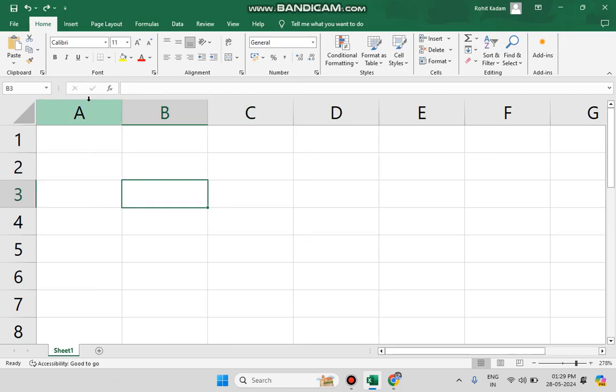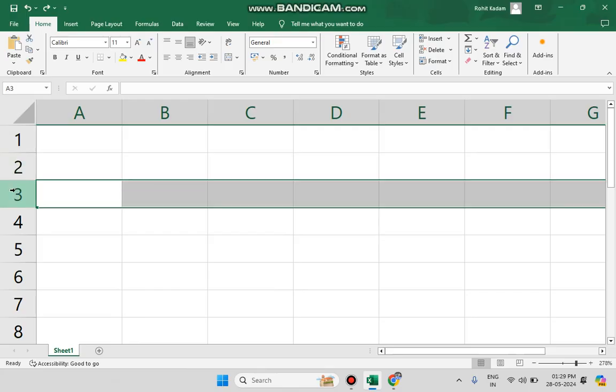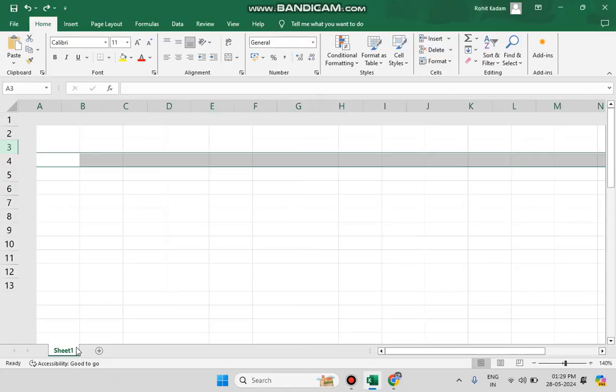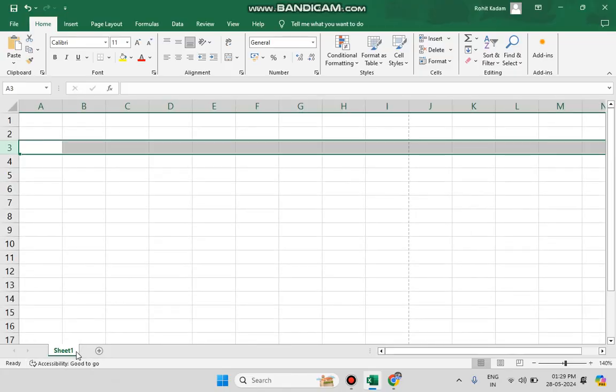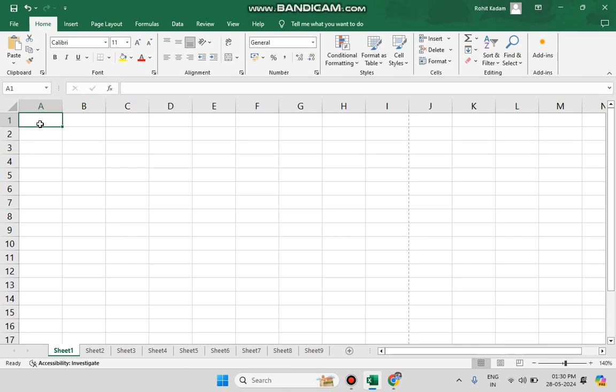Let's go. Now we understand A, B, C, D always indicate your columns. 1, 2, 3 always indicate your rows. Now you can see over here we have sheets: sheet number 1, sheet number 2, sheet number 3. I can create multiple sheets at a time also, and each sheet has its own information.